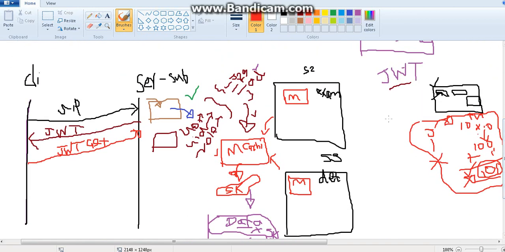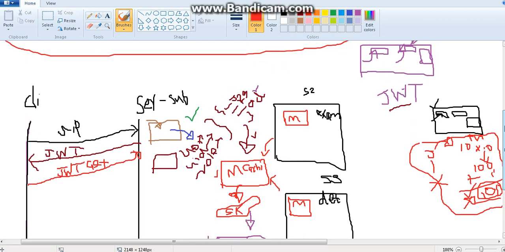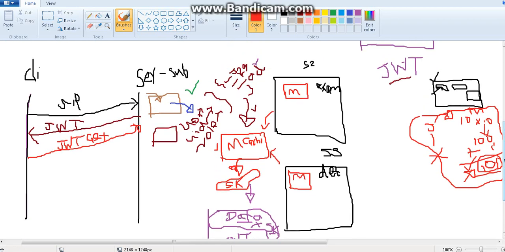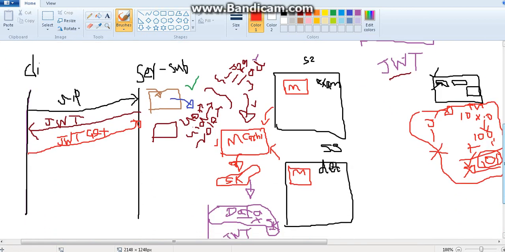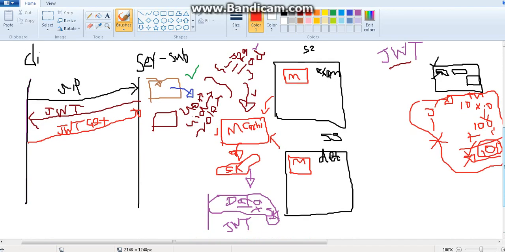When we send the JWT token, we don't store it along with the user ID, or we don't store the secret key along with the user ID on the server side. No, we don't do it here for verification. So keeping it this way, we will continue from the next video, guys.